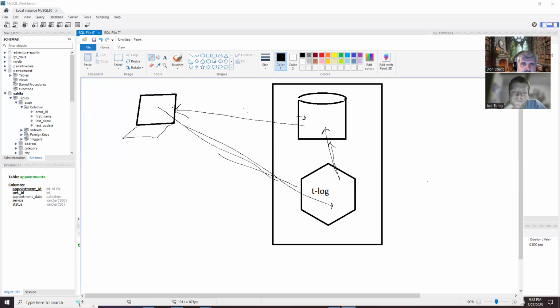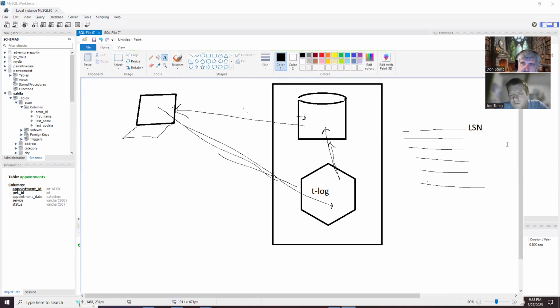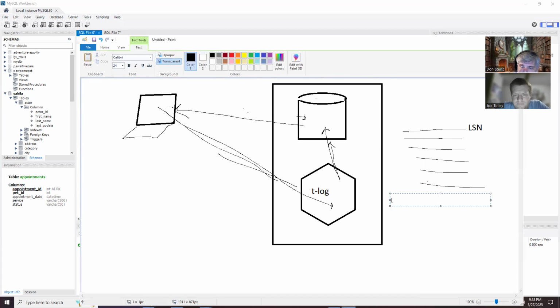I don't remember what the acronym is, but every log entry in the T-log is done line by line, right? So a row comes in, it's registered here as a line, and these things get log numbers. That's not what they're called legitimately, but I can't remember the name right now. LSNs. They're called LSNs. Okay. Log sequence number.